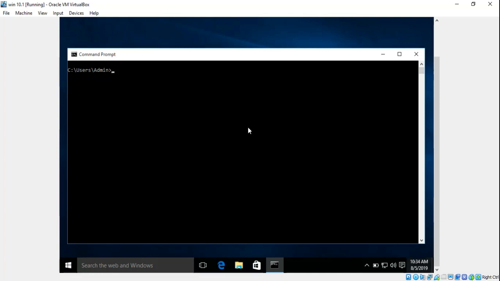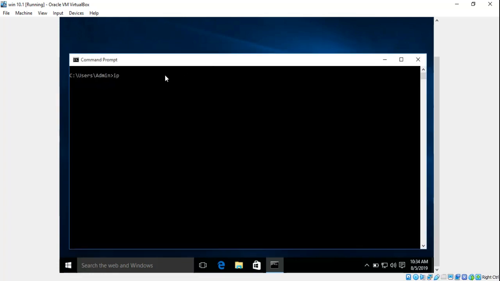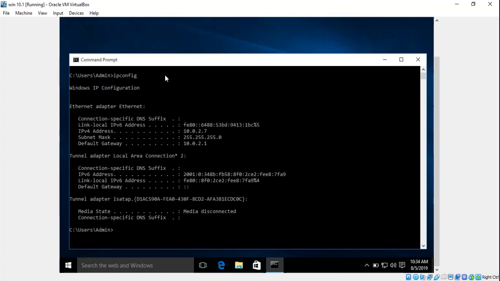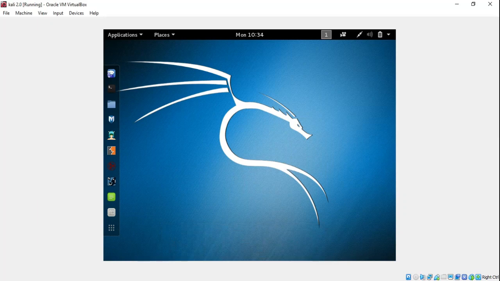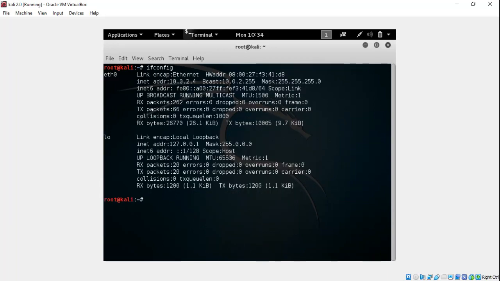First of all, let's open your Windows virtual machine and open your command prompt, and let's check the IP. So 10.0.2.7 is the IP address of my Windows 10 virtual machine. Okay, now let's switch to Kali. Let's check its IP. ifconfig, and it is 10.0.2.4. Okay, so let's check the connectivity between the two. So ping 10.0.2.7.